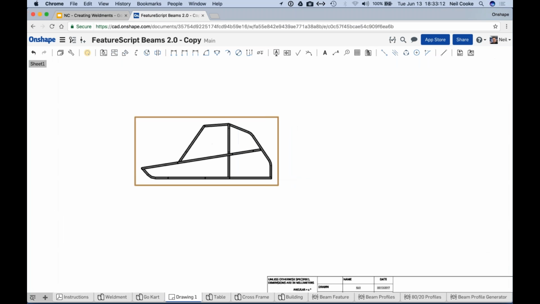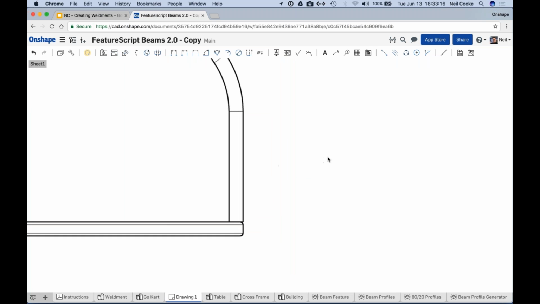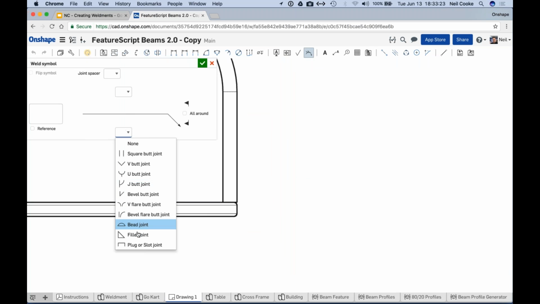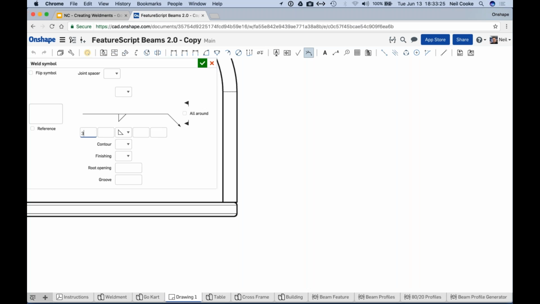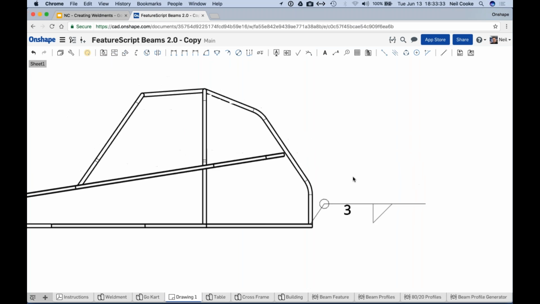Okay, so there's the actual profiles. I'd say the nice thing now is that as of yesterday, we now have weld symbols. So if you wanted to put all the weld symbols on there, let's just do a fillet weld of 3mm all round on there or something like that. Then you can document your welded structures as well.